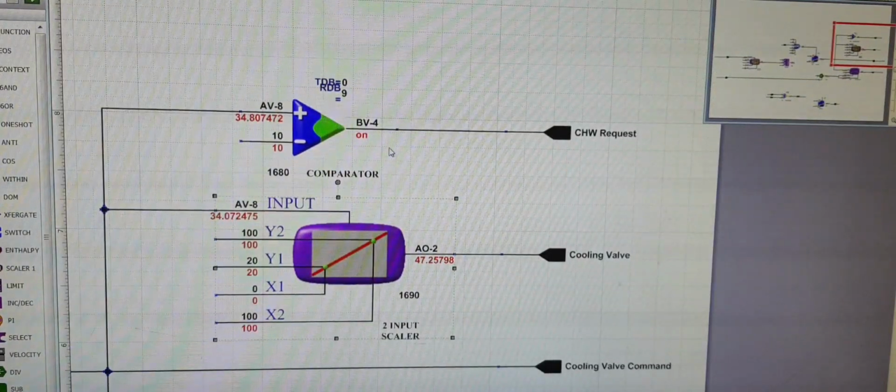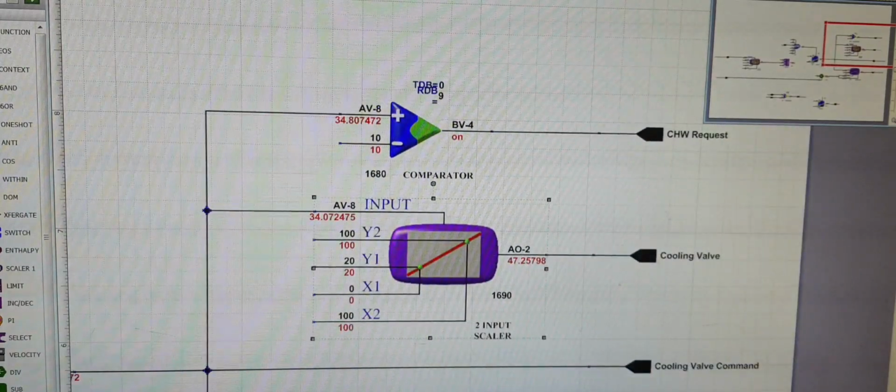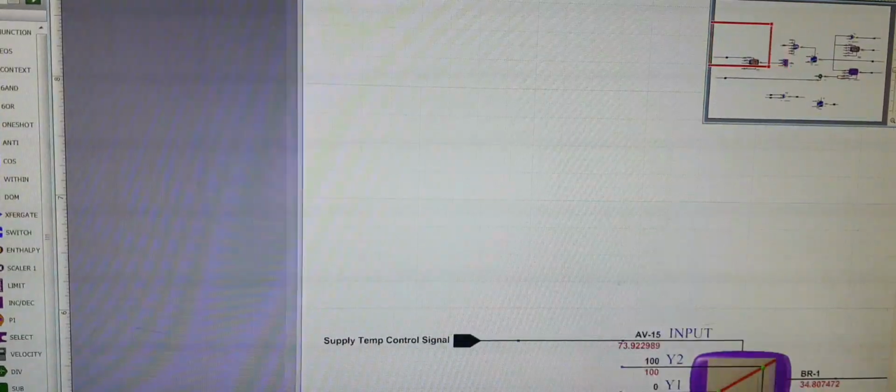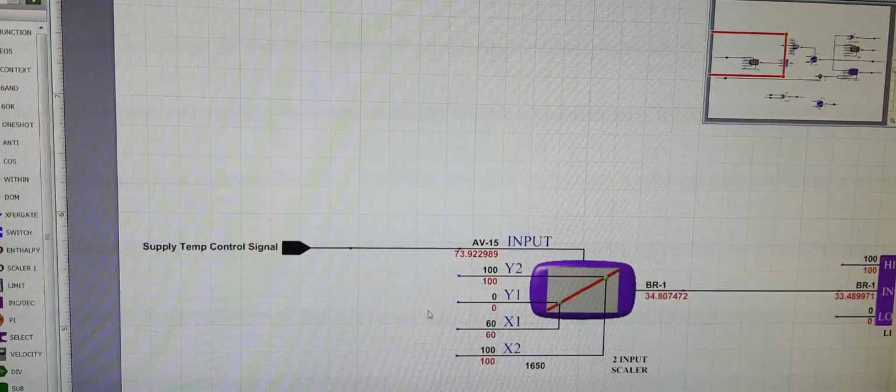Chill water request is on. What we have here is a comparator. If the chill water request is more than 10%, so you want the chill water to be on, so we're comparing it. Right now the chill water cooling requirement is 34% and minimum is 10, so obviously plus is greater than minus, so we have a chill water request. If this request is off, then this cooling valve will not work and correspond to the chill water opening. We have conditions of leak. We don't want the system to be leaking, so this is a leak condition, and that's the supply temperature control signal here.